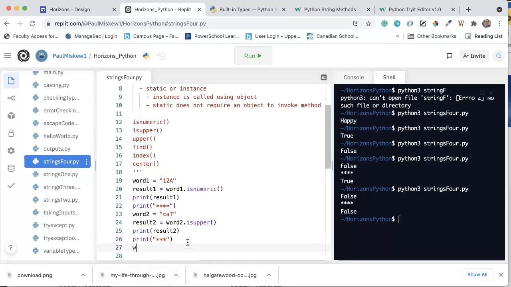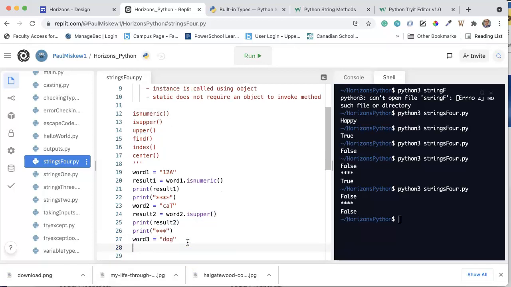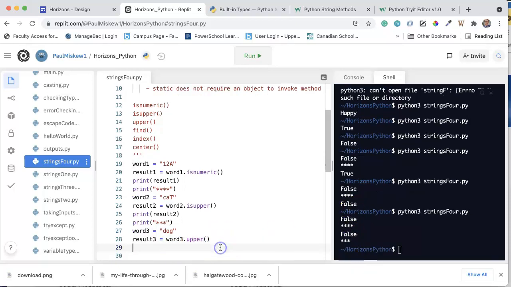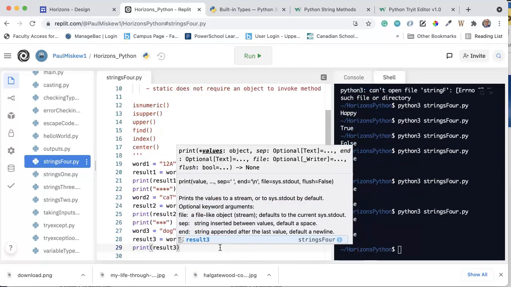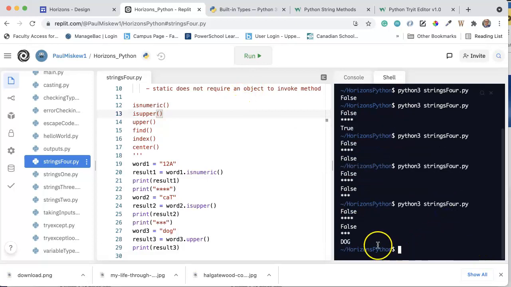So if I take word 3, I'm just going to keep making new ones every time, dog, and I say result 3 equals word 3 dot upper. Again, there are no parameters here. What this returns is an uppercase version of word 3. And I run this. Oh, I need to print result 3. And I give this a whirl. Notice now dog is all uppercase.